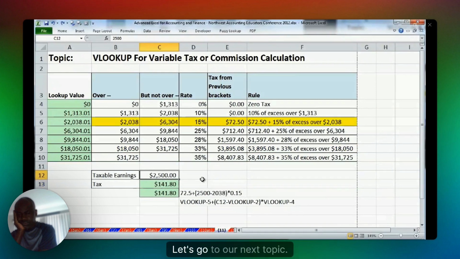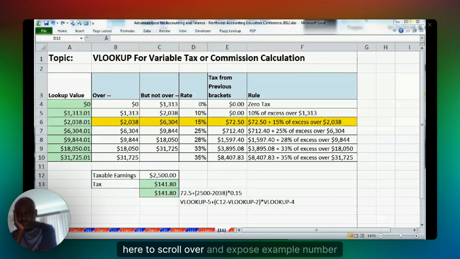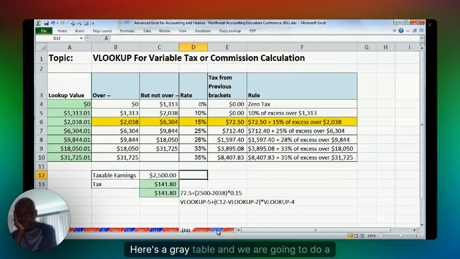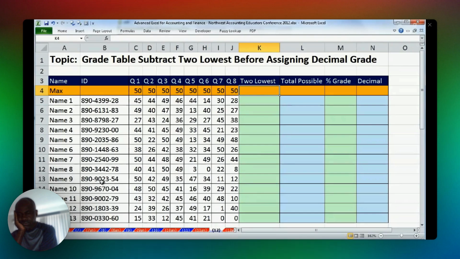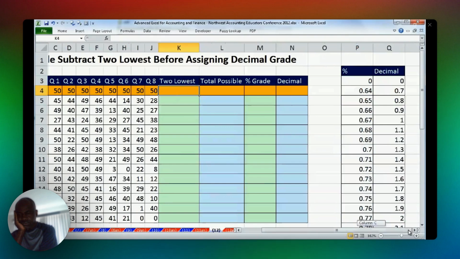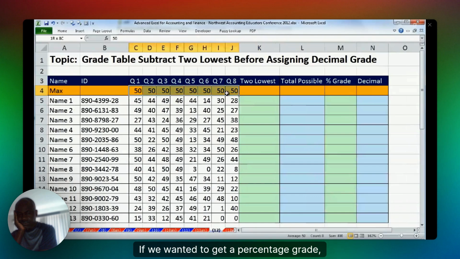I'm going to use these sheet scroll arrows over here to scroll over and expose example number 12. All right, let's look here. Here's a grade table, and we are going to do a VLOOKUP to figure out what the decimal grade is from this table here, but we need to subtract the 2 lowest. So if we added all these up, this would be 400 total. If we wanted to get a percentage grade, we can't use the 400 as our total base. We have to subtract the 2 lowest.